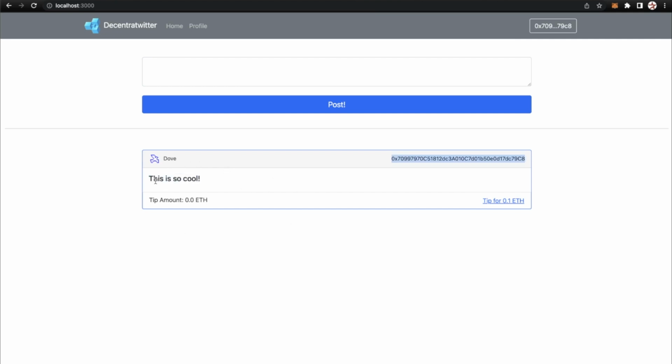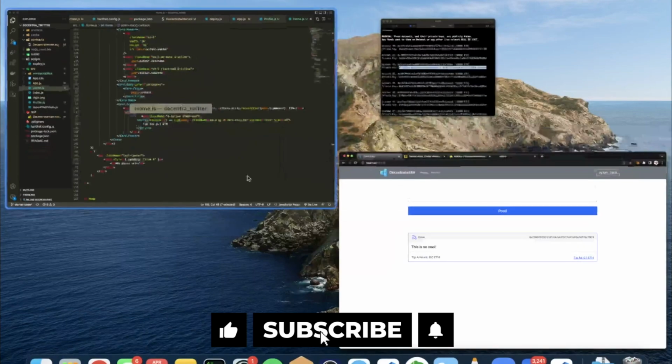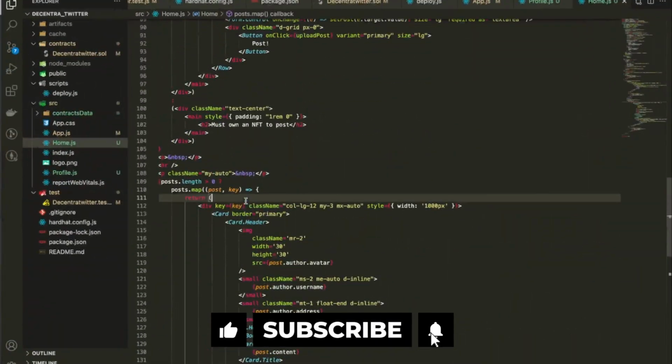Awesome. Sweet. This is so cool. Tip amount is 0. That's great. Oh, but I've already noticed a bug. This tip for 0.1 ETH button should not be displayed because we shouldn't be allowed to tip our own posts. So let's see if we can go back to the source code and fix that.